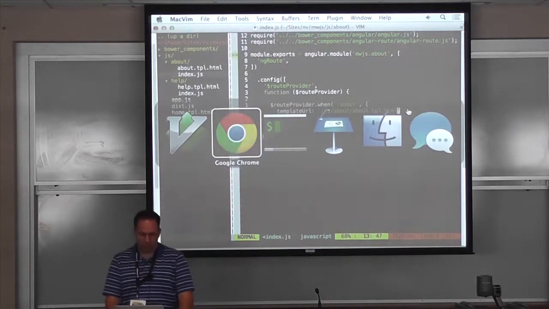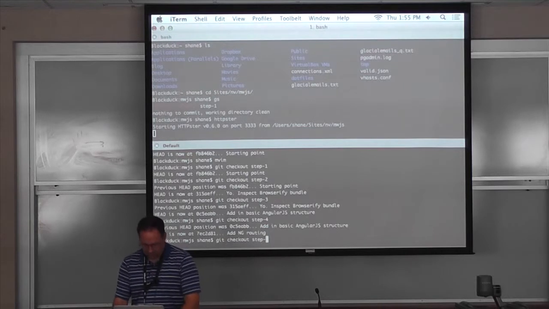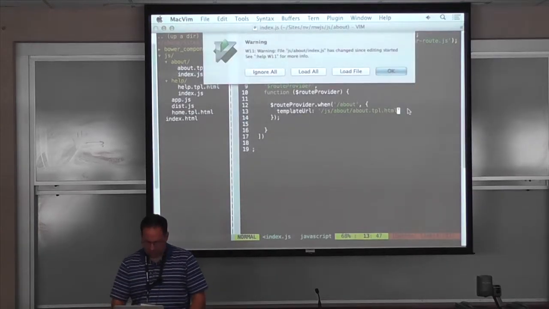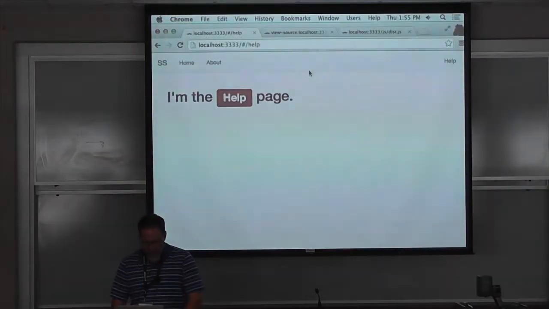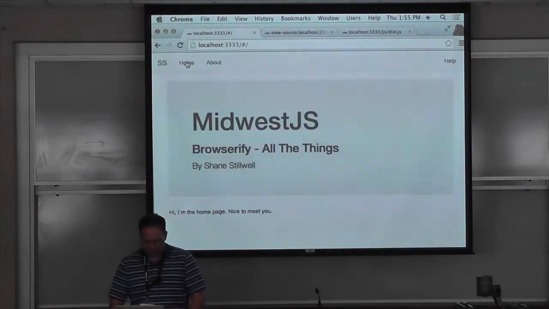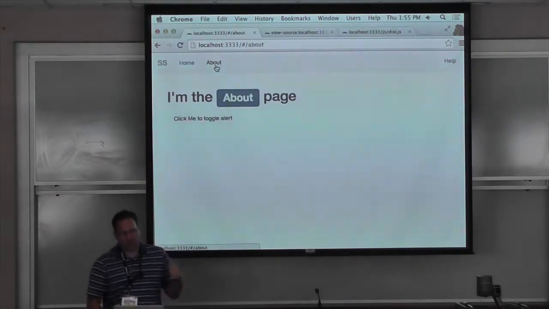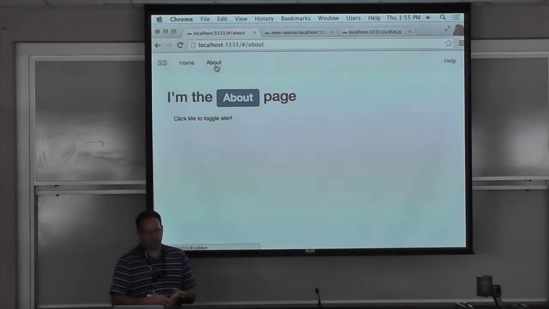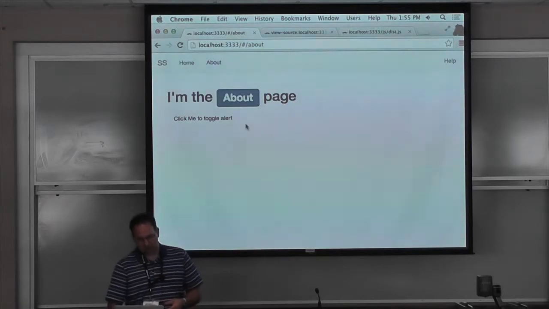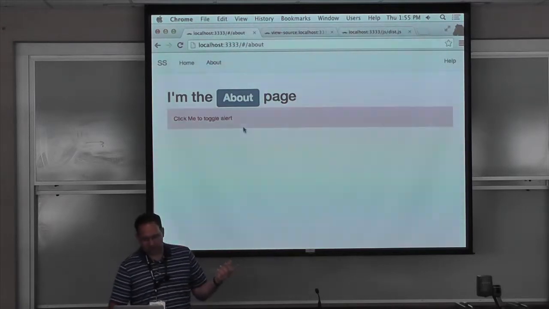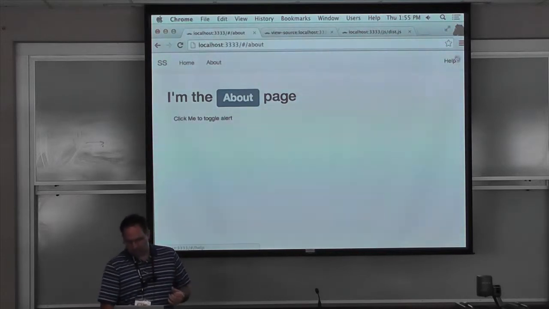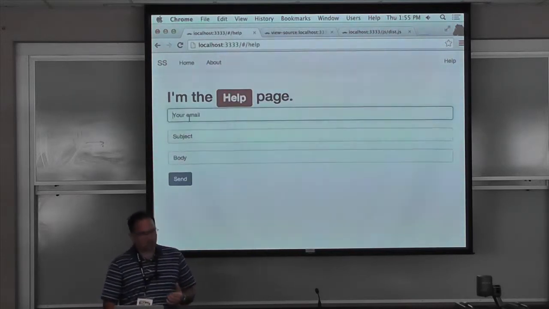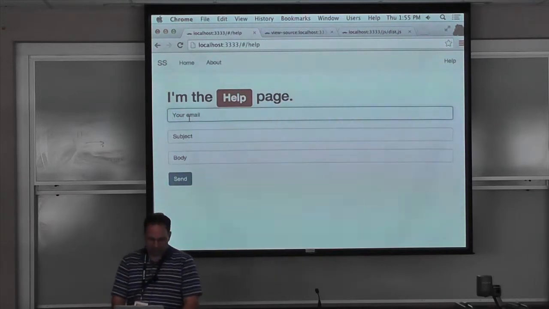So let's actually do something a little more with our app. Alright, so what do we have to do now? On the About page, we've added some more functionality. You can click this to toggle the class on and off. And then on the help page, we actually have this really interesting contact form, so we can put my email in there.